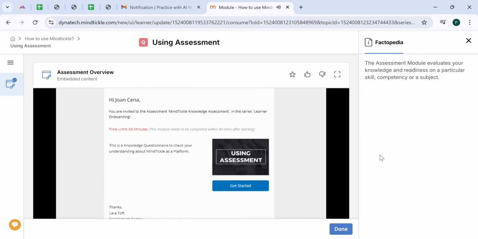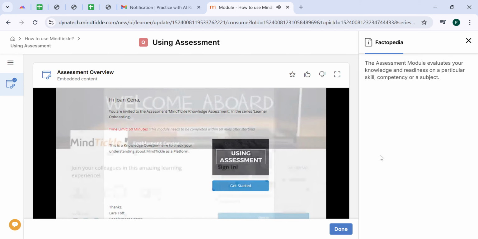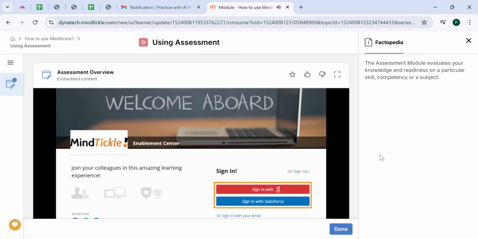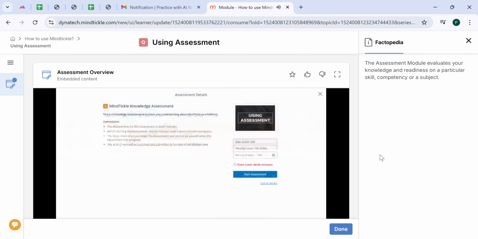You'll receive an invitation email when your admin assigns you an assessment module. Here's an example. To view the assessment, click Get Started. Sign in using your registered email ID or SSO-enabled account. After signing in, you land on the Assessment Details page. This page displays the description, which states the objective of the assessment. Also displayed are a set of instructions that you need to follow and remember while attempting the assessment.